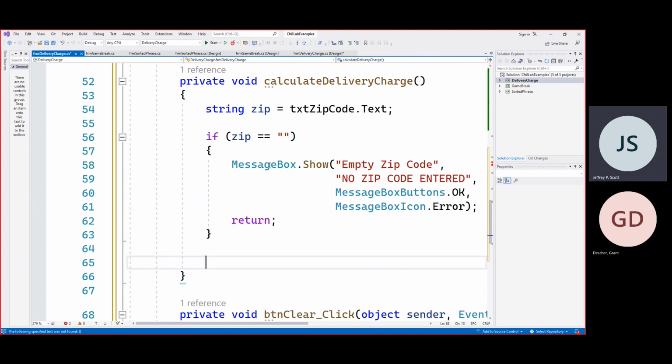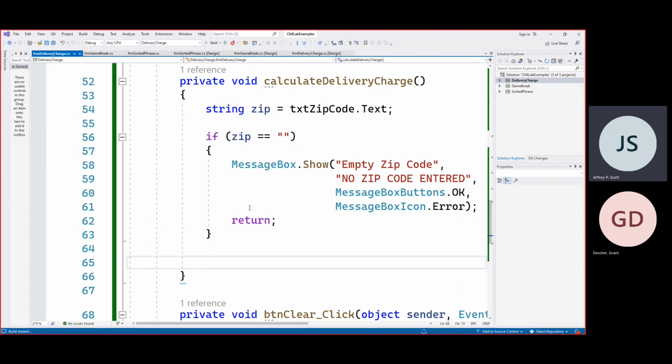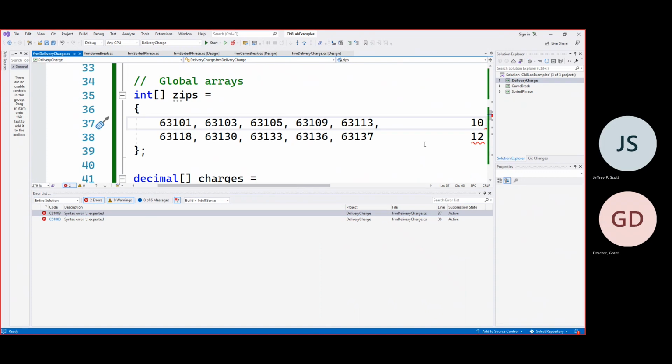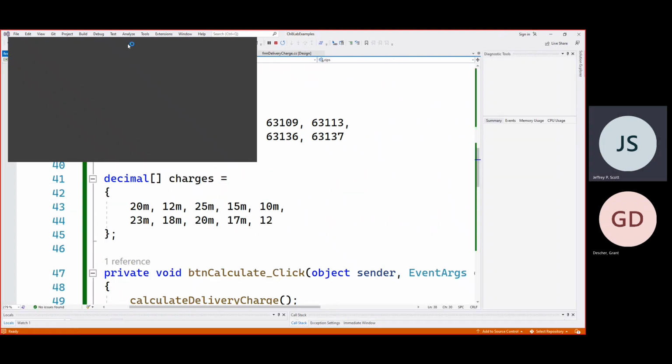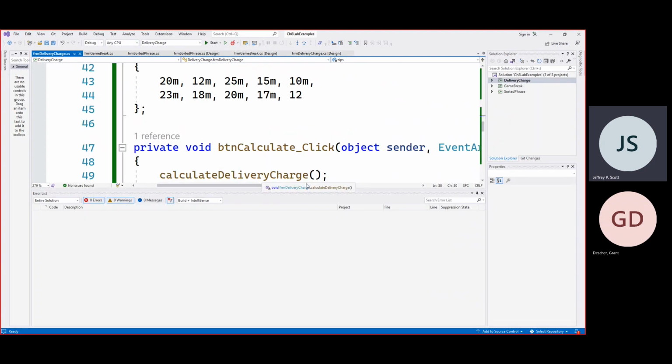And again, I said this kind of thing to you before. It's always good, write a little code and test it. So I haven't set up anything. It's not going to be very pretty, but that's still okay. Should fix those errors. All right, so here it is. There's nothing in there at all, and I click calculate, empty zip code. Okay, that's good. And I should probably put the focus back there too.